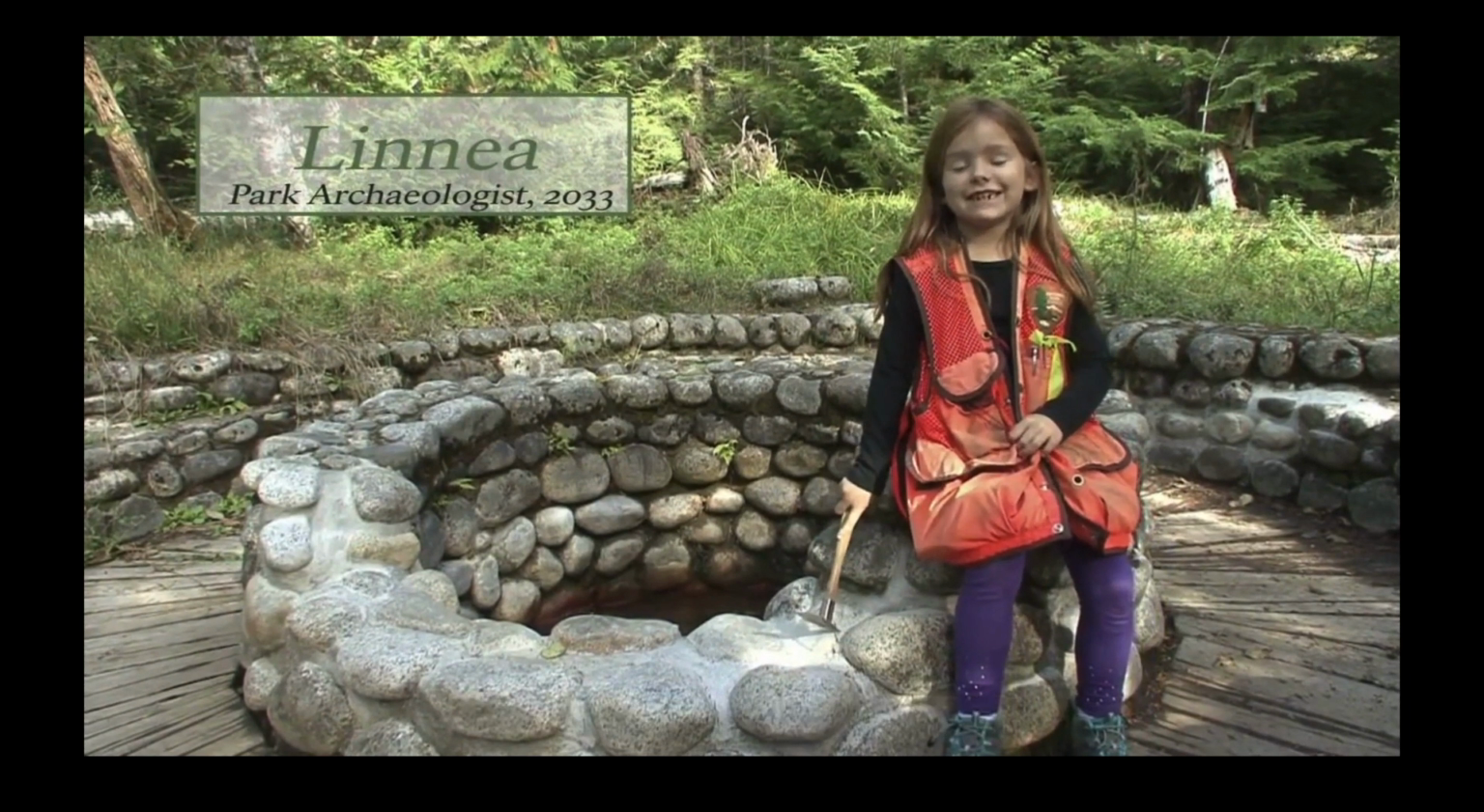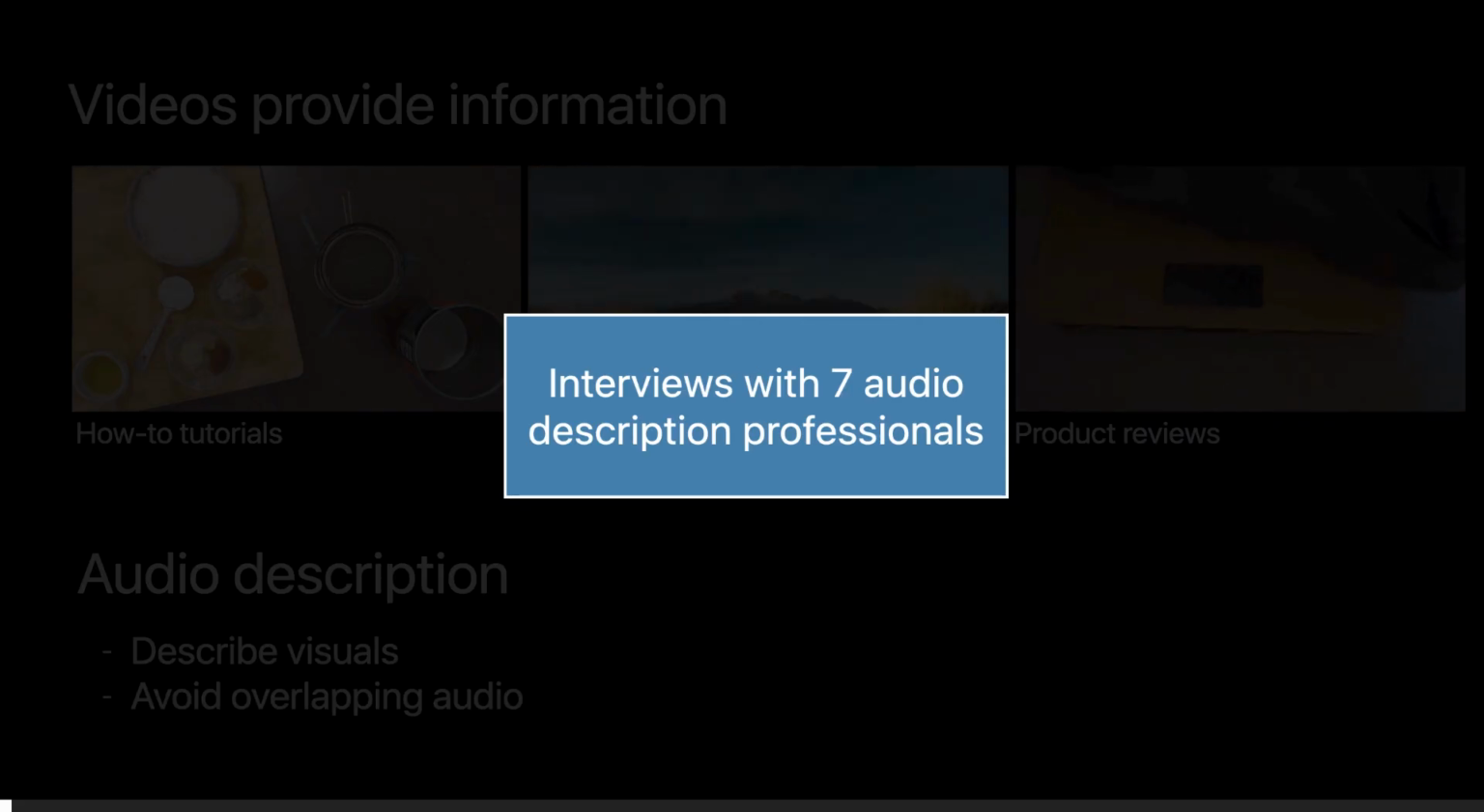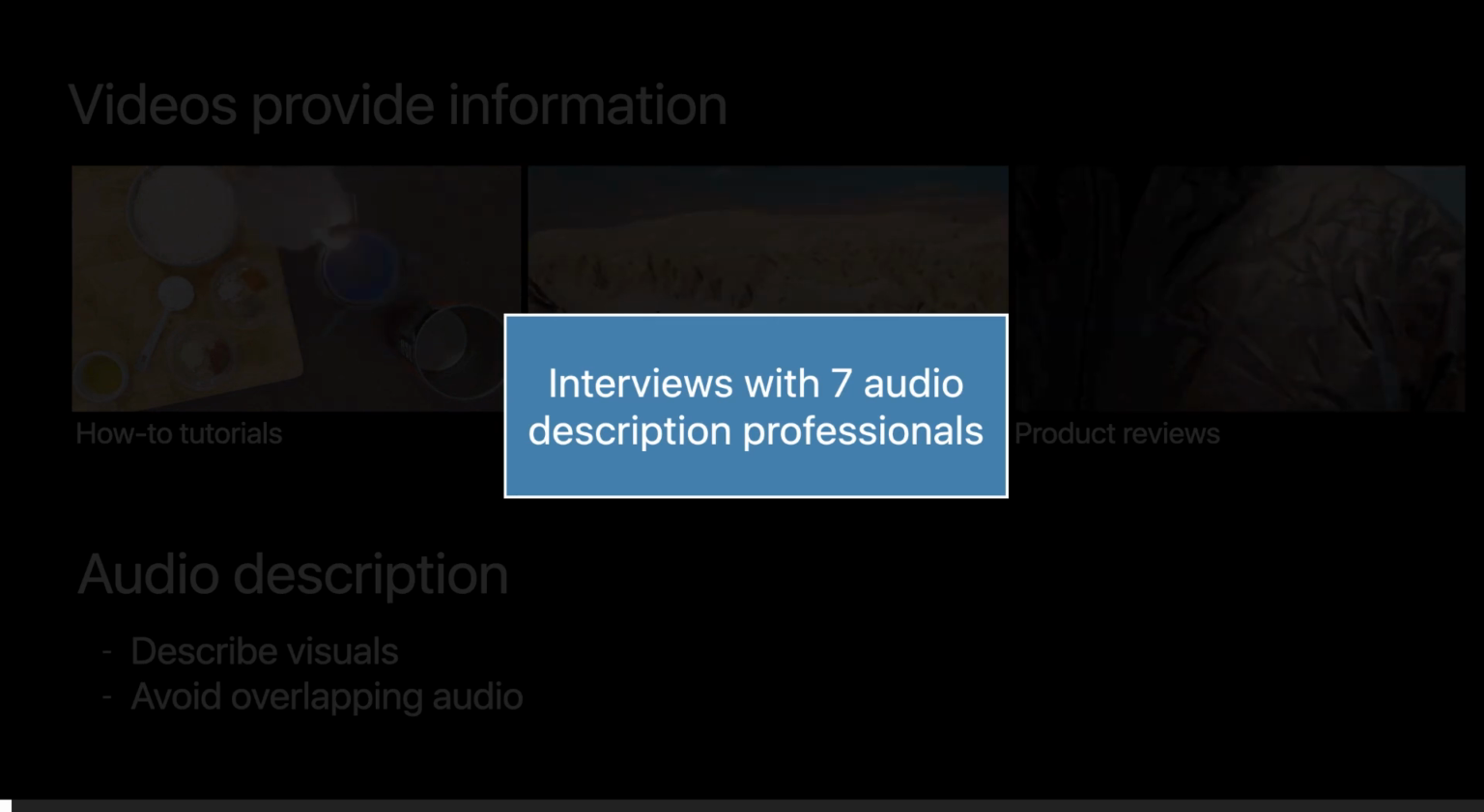Here, the author omitted details like Linnea's safety vest and offset the timing of their descriptions. We interviewed 7 audio description professionals, including producers, audio engineers, script writers, and teachers, to learn how to create audio descriptions. Professionals outlined the following steps. First, they identify gaps in speech and note the start and end timestamps for each audio gap.